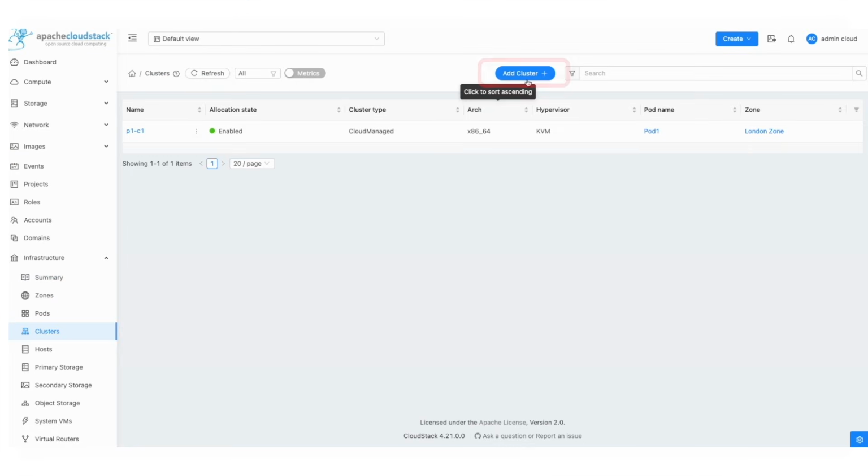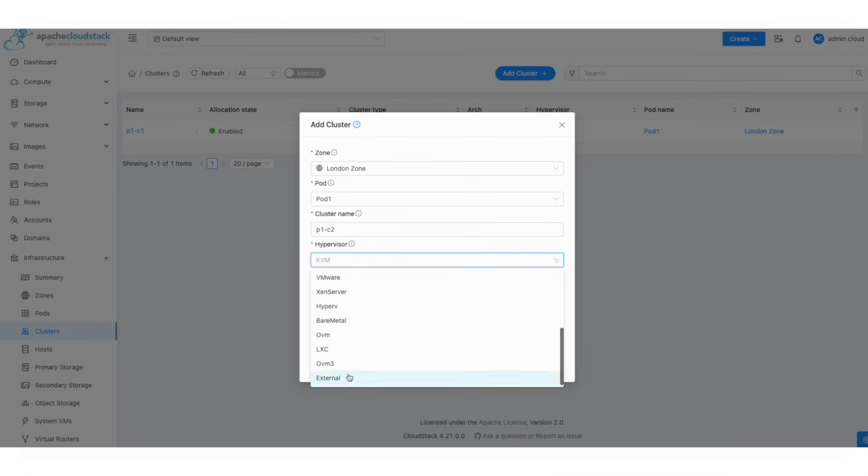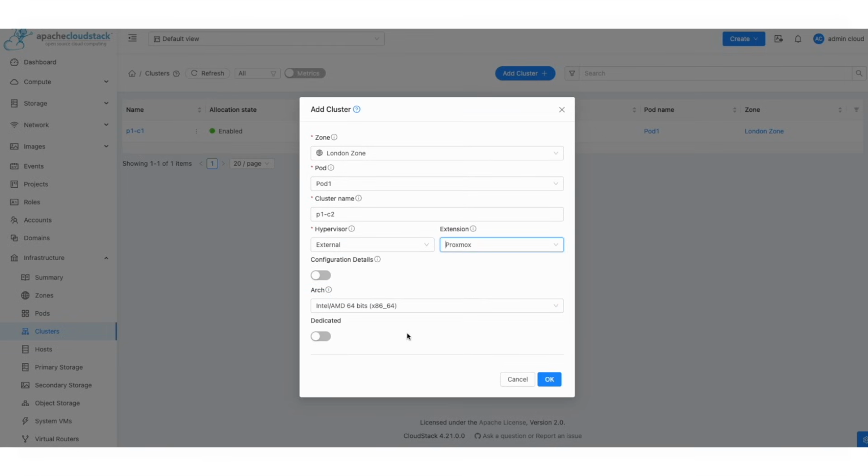First, add a cluster to an existing pod, setting the hypervisor type to external and selecting the desired extension. In this tutorial, we'll use the Proxmox Orchestrator.